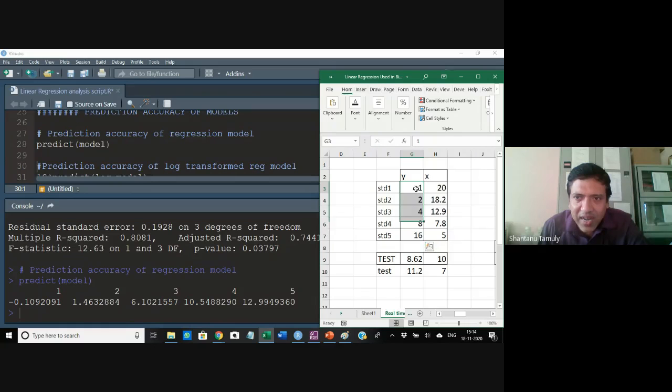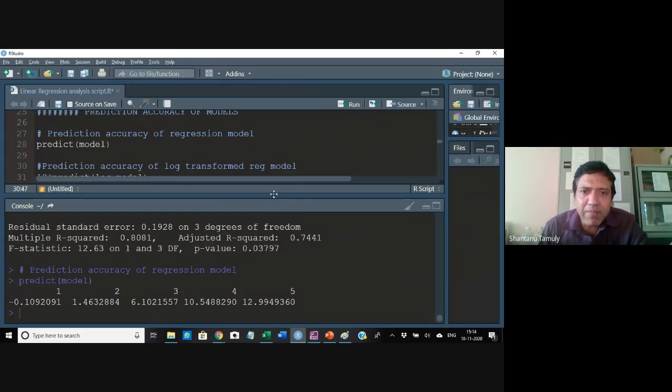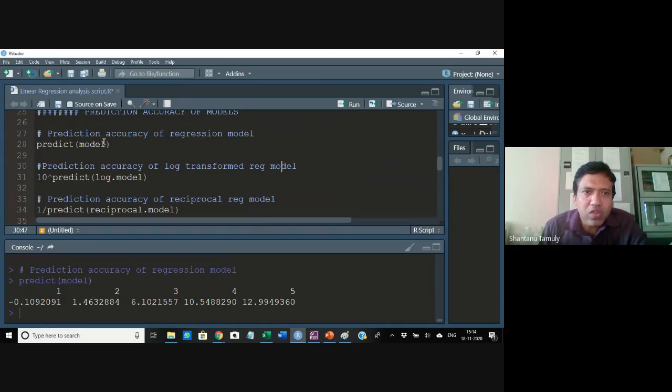Here it is 1, so the first value should be either 1.1, 1.2 or 0.9. It should be nearly equal to 1. The second value should be nearly equal to 2. But you see that without transformation, the model does not give a good prediction. So this was the untransformed regression model prediction.